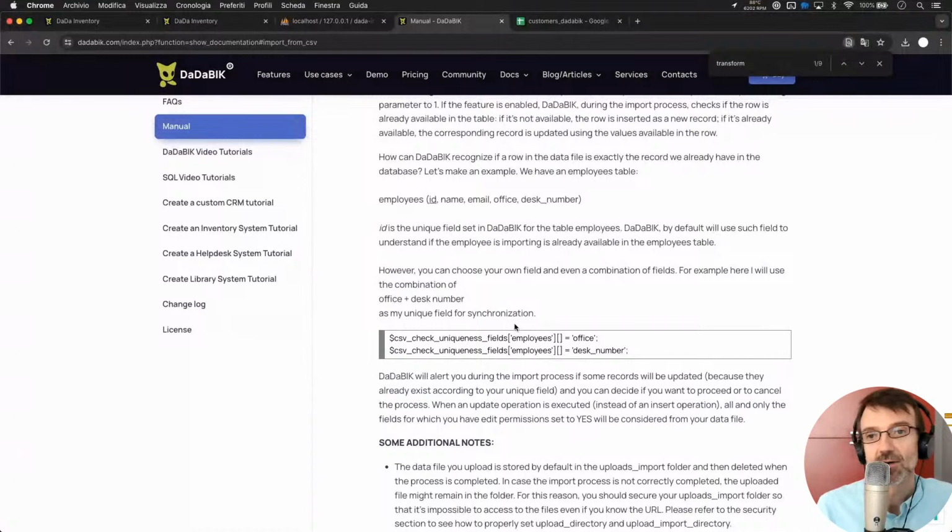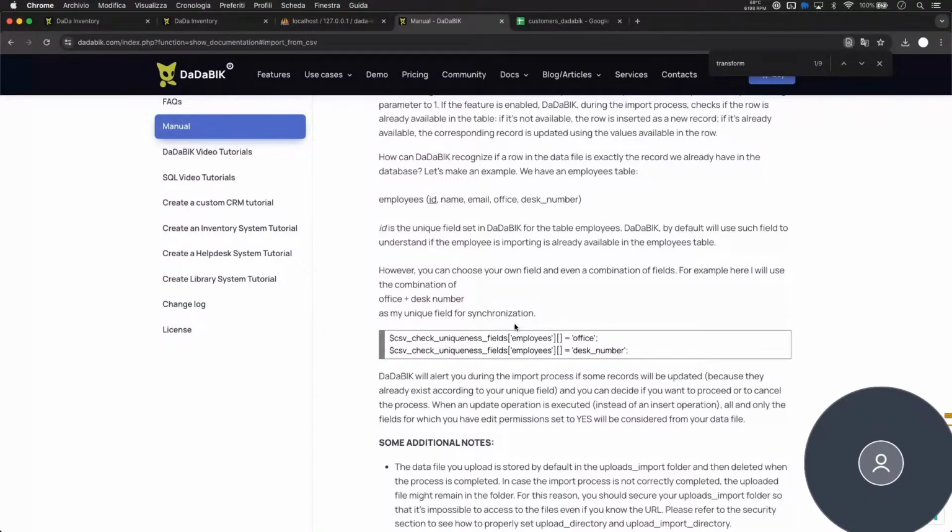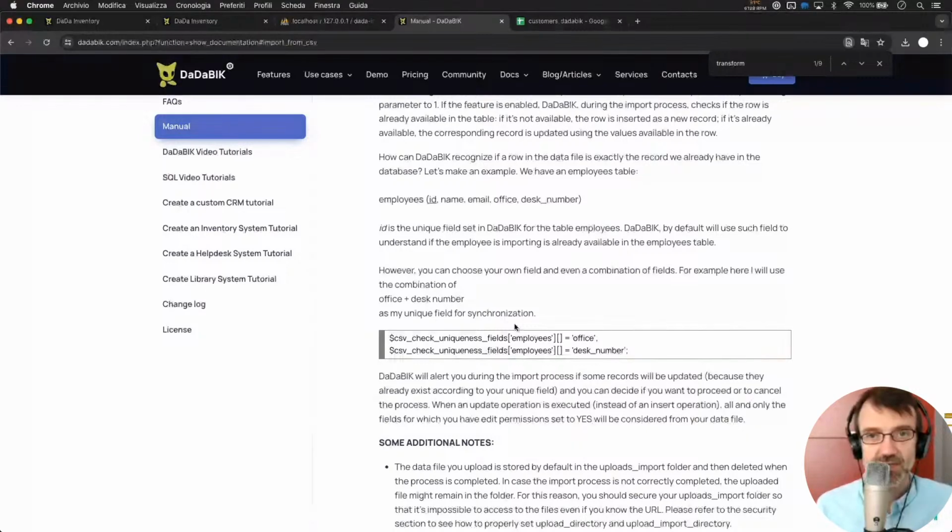All right, so that's it for this episode. Next one, next Tuesday, will be about permissions. So everything about permissions in DaDaBIK. In DaDaBIK we have granular permissions, non-granular permissions. We have ownership, owner permissions. We have permission templates. That is not a very well-known feature, but could be very useful. We will see everything about permissions.